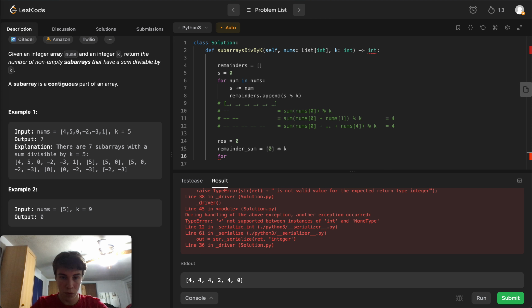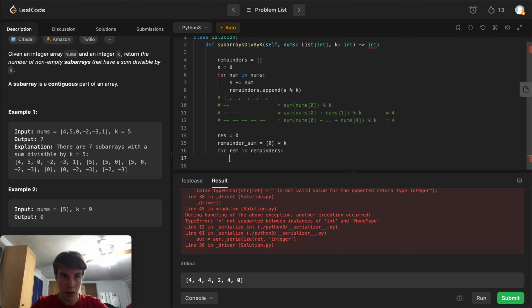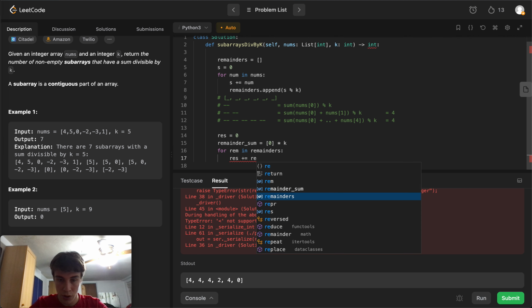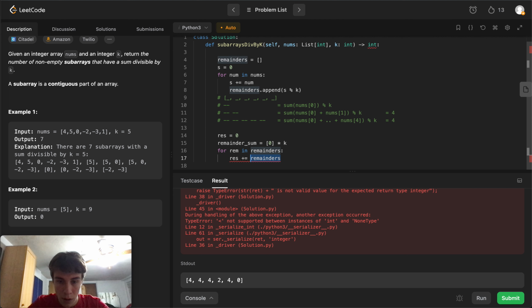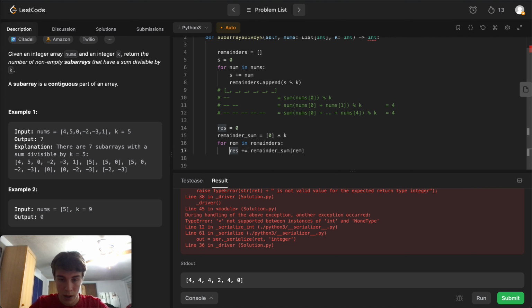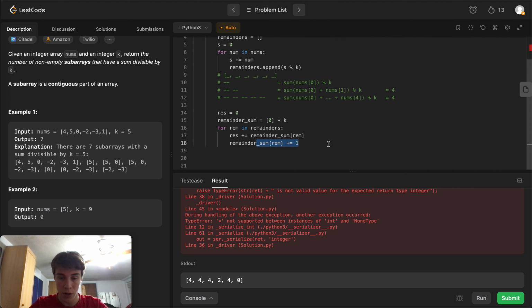And now I'm going to say for remainder in remainders, I'm going to say that result plus equals the remainder array, remainder sum rem. And finally, I'm going to add that I have just encountered another remainder of that value in my array, and return res.